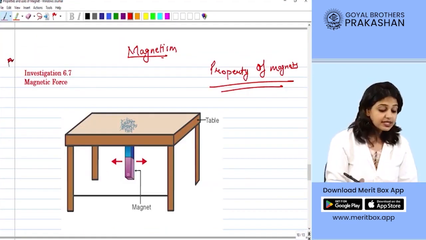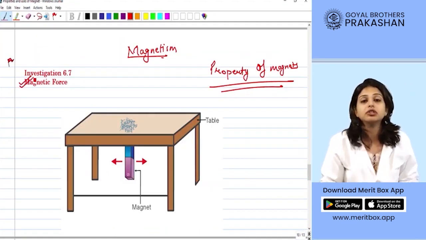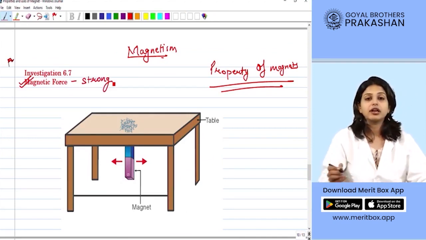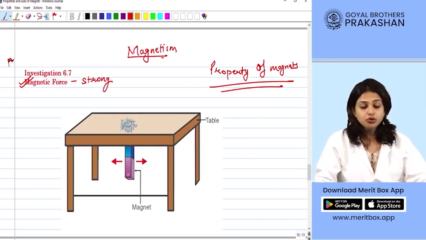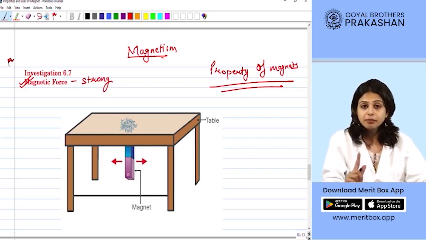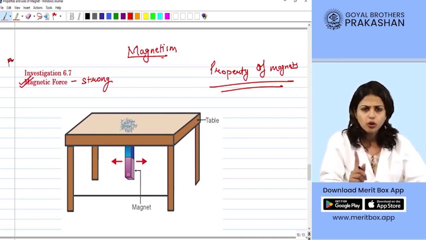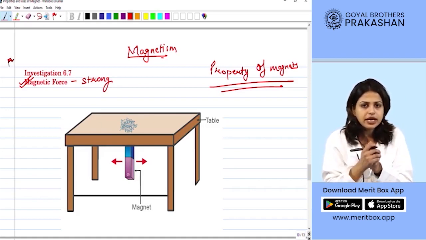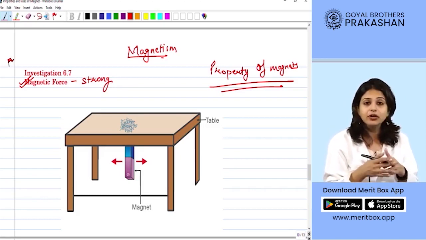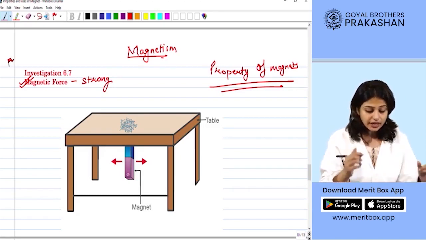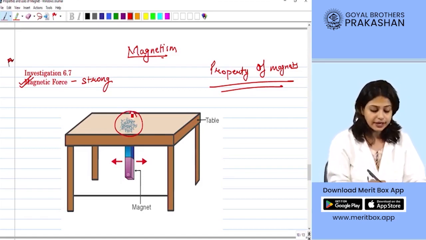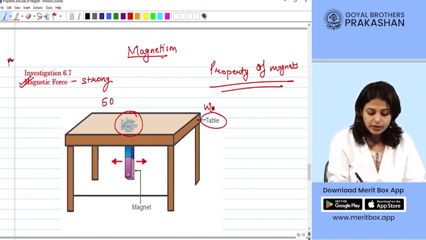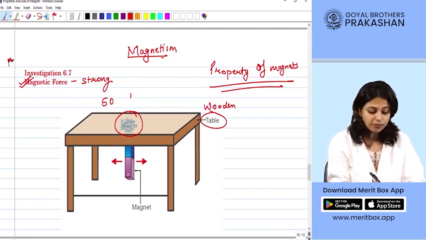Okay, students? Now, in this investigation, we are going to learn about the magnetic force and how strong it is compared to other forces. You know, students, that a magnet can attract magnetic substances. But can a magnet also attract magnetic substances from a distance with another material in between? The answer is yes, and we are going to prove it by doing an investigation. In this investigation, you need to take some iron pins, let's say 50 pins, and place them over a wooden table. Now, we know that iron pins are magnetic in nature.